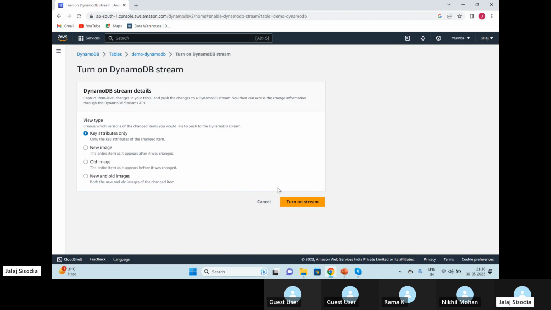then it will ask me what you want to capture. You may only want to capture the key attributes. So let's say I have 20 attributes in my table and I only want to check which keys got modified, that means which partition key and sort key got modified. I don't want to capture all the attributes of my table. In that case, you can say key attributes.